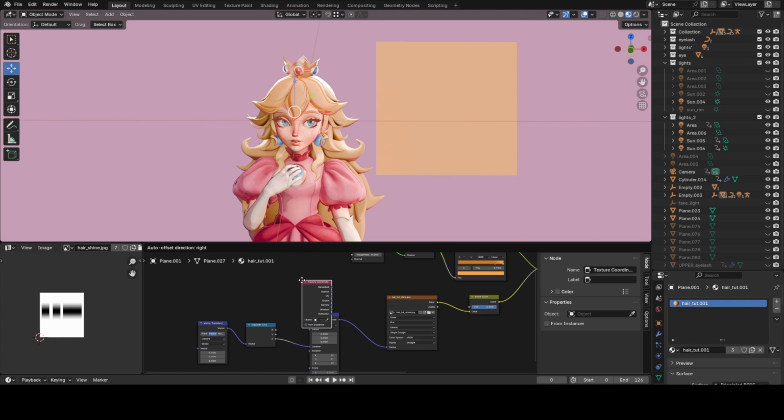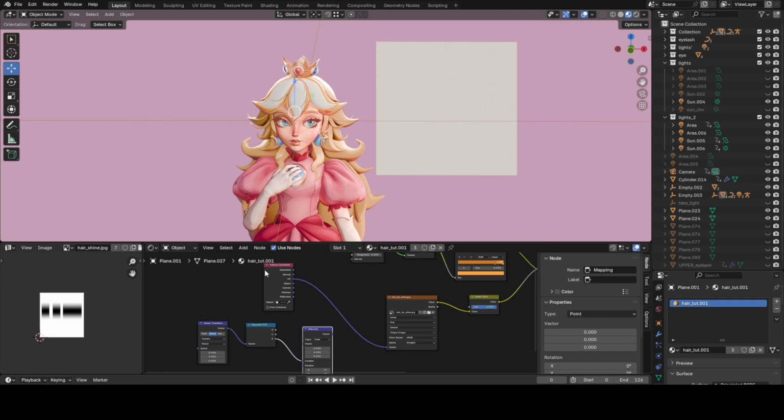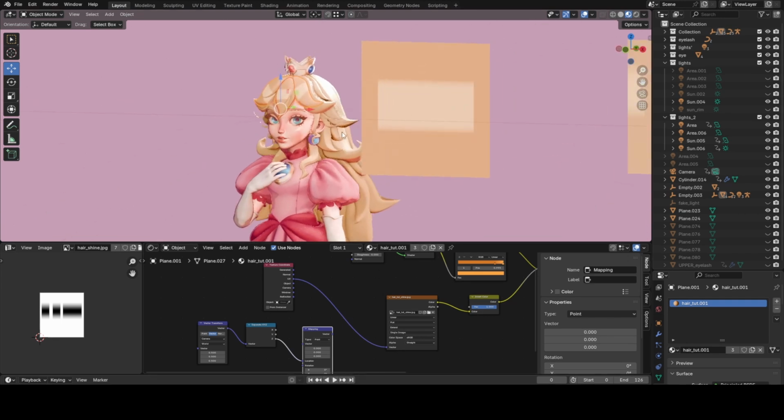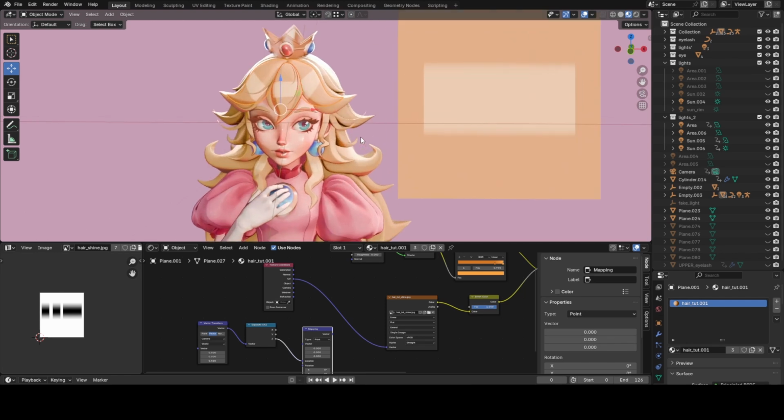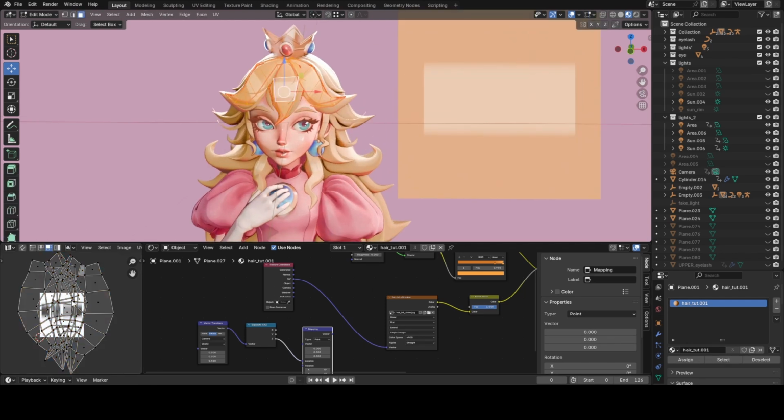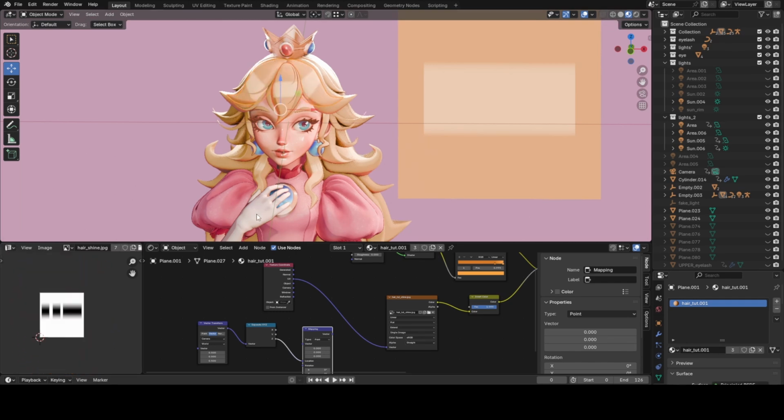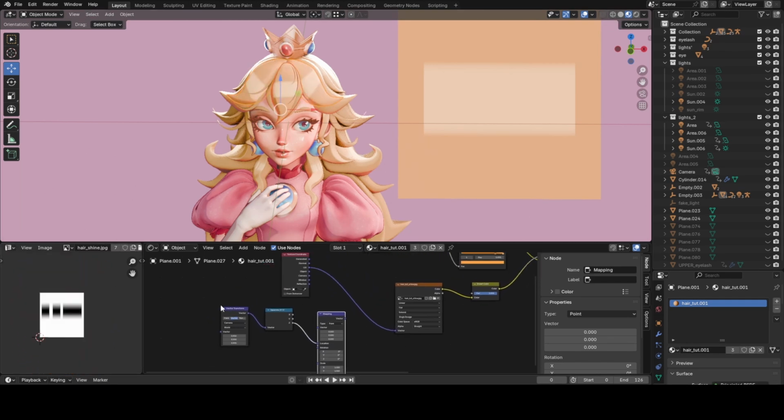So to do that, we're going to add a texture coordinate. And there's a little UV tab here. If you plug that straight into vector, we're going to get the exact same result as before. It doesn't move with the camera, but it's telling Blender, hey, use the UV data and project this texture onto it using that. And then so we can control it like this, but not through the camera. So we're going to need a way to combine these two. We're going to do that with this mapping node.